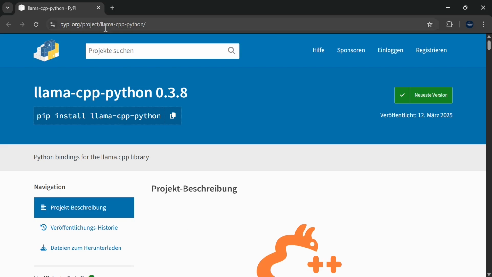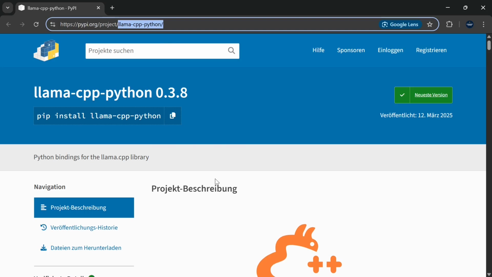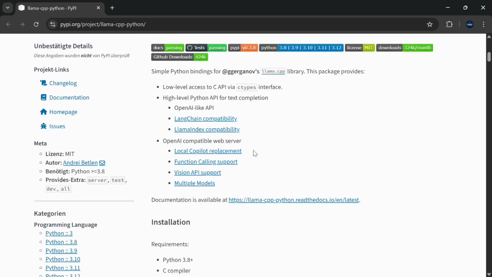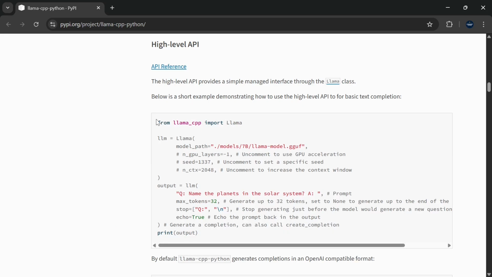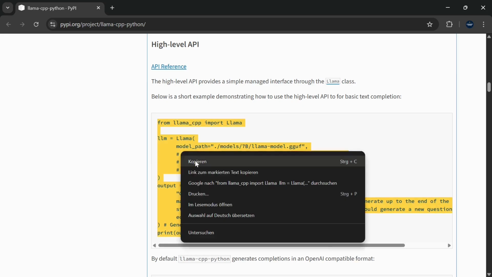And now let's go back to this page for the llama.cpp. So we run this installation command, and if we scroll down a little bit, you can see here some examples on how to use it. So let me copy this first example here and run it.